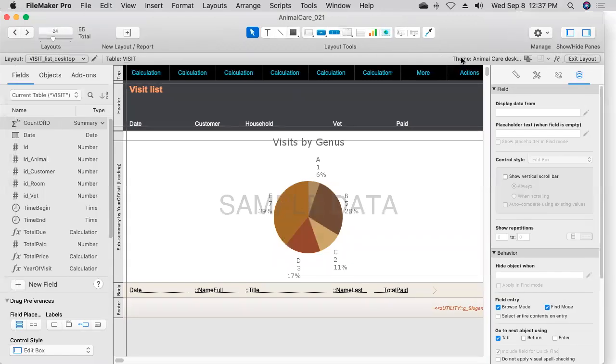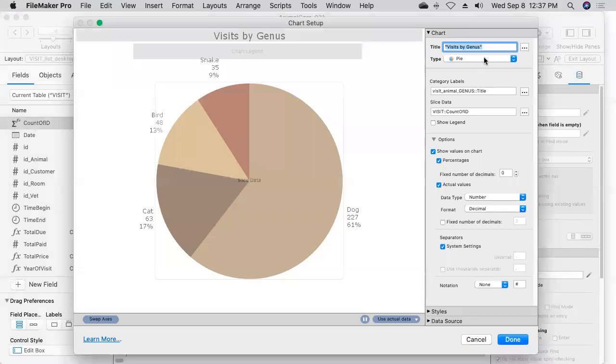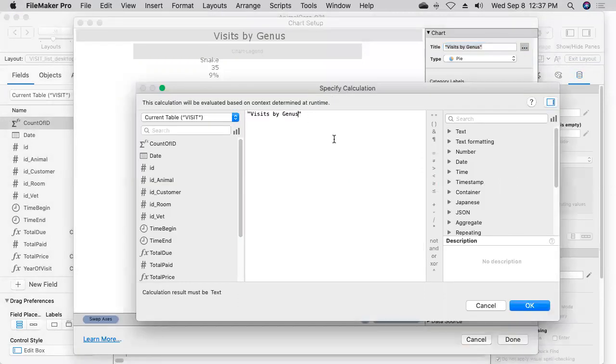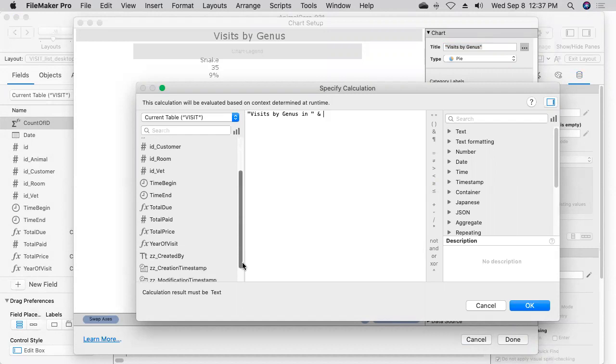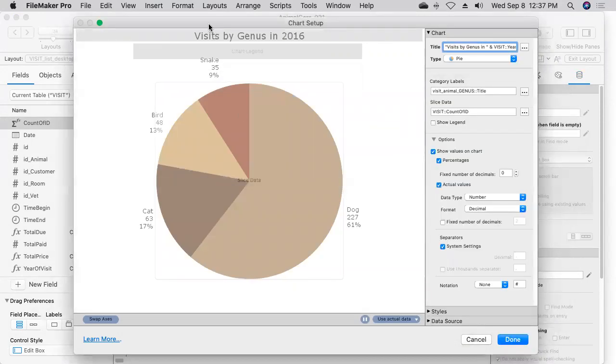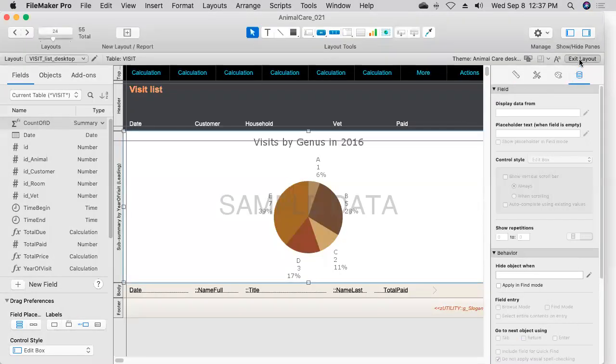That's important to note. As I go back into layout mode and double click on the chart, we'll revise the chart title, saying we want to specify a calculation now, and we'll go visits by genus space in space, and then we'll come out to the right and append or concatenate the year of visit field, which I have right down here. There. Okay, we'll say okay, and we can see the preview is showing us a good year number there at the end, and done, and exit and save.